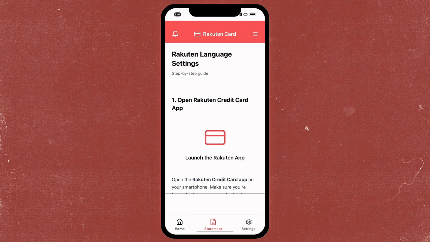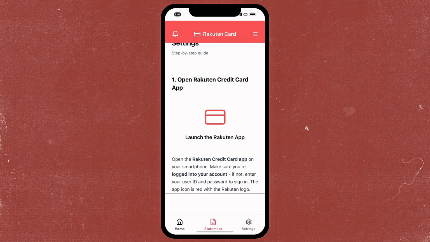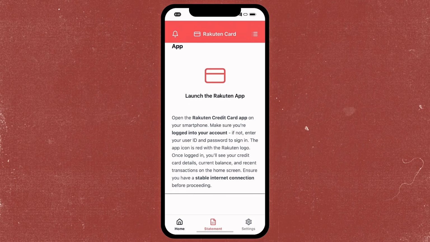In this video, I'm going to show you how you can change the language in the Rakuten Credit Card app. So first step is to open the Rakuten Credit Card application on your smartphone, and you have to make sure that you're logged into your account. If not, you can enter your user ID and password to sign in. The app icon is red with the Rakuten logo.